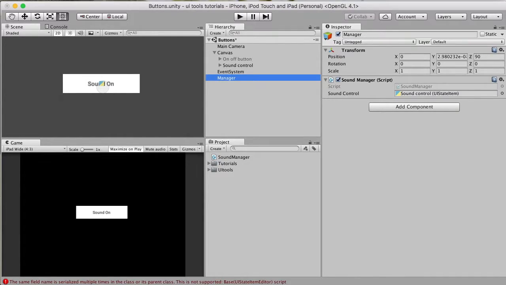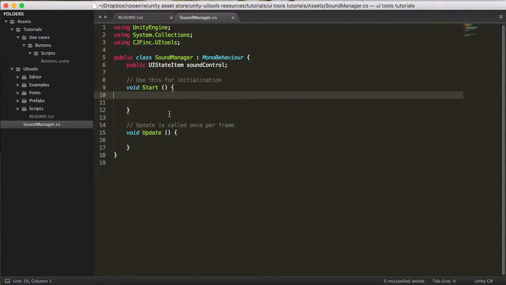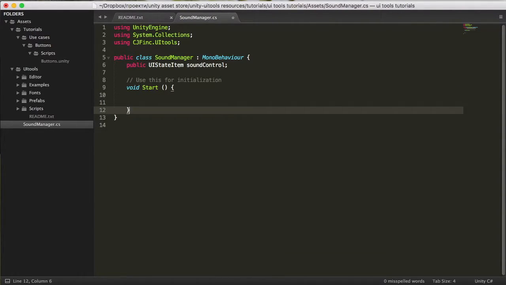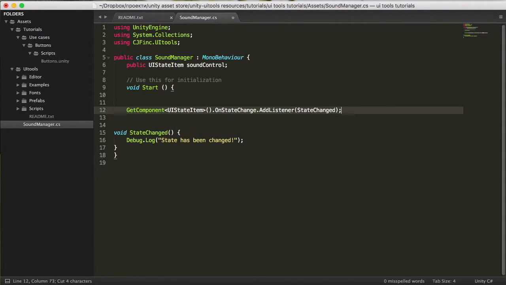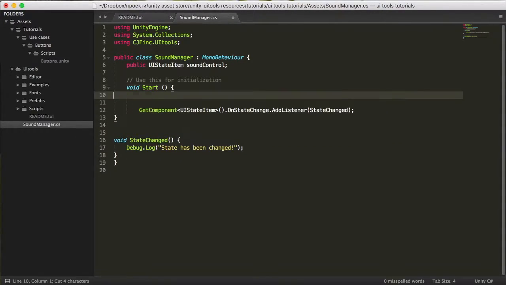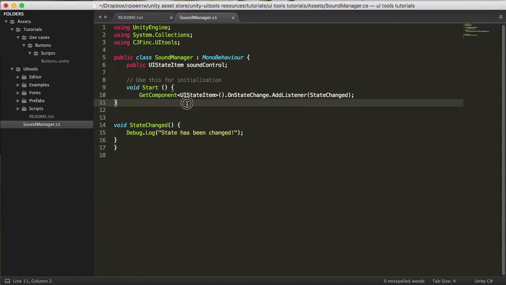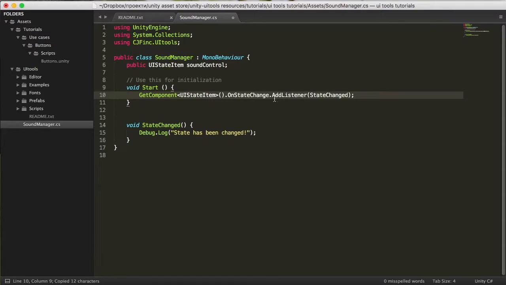It looks pretty good for our case. We don't need update here. We don't need to get the component. We will use sound control and just add our listener to onStateChange event. State changed. And actually, once the state is changed, we're gonna just print it to debug console.